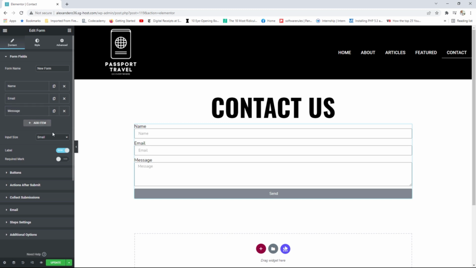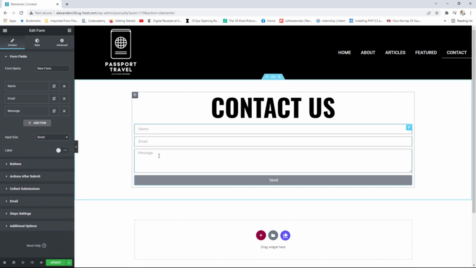However, this is of course very subjective, but I prefer not to have the labels. I prefer just having the placeholders instead of each field indicating what kind of field that is. So I'm going to go ahead and hide the label. So we just have name, email, message.